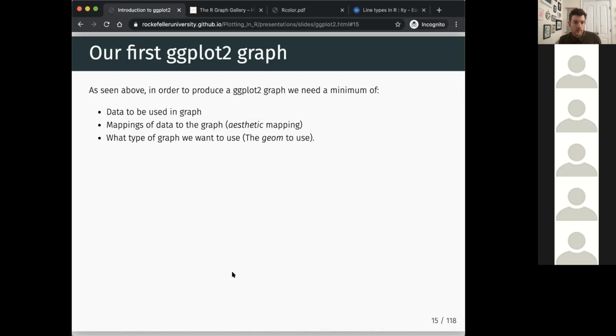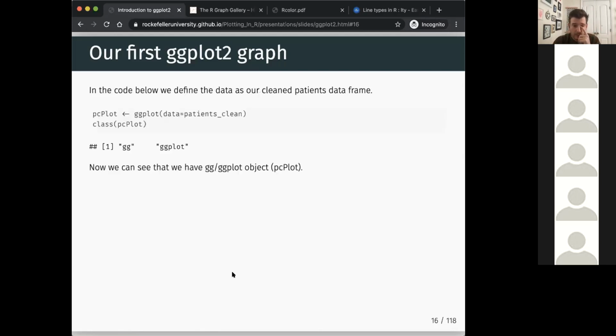As we talked about, the thing you need to have is the data, which we just have. Then we'll need to create some aesthetic mappings. That's mapping the data to which properties of the graph we want the data to influence. And then we need to decide on the type of graph we want to use. We can build this up in a very stepwise manner. You don't have to specify it all in one go.